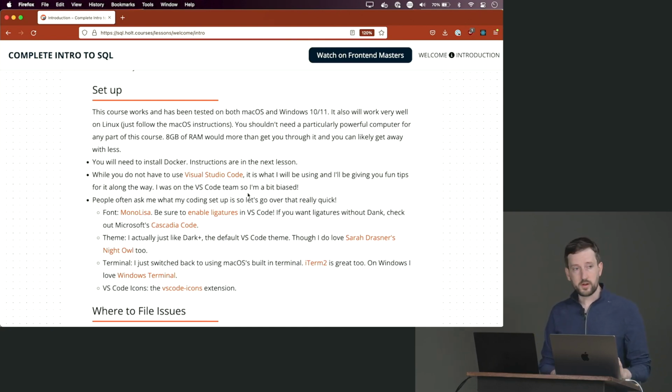You will need to use Docker. You don't have to know Docker. If you would like to know Docker, I teach a whole course on Docker for Front End Masters, but I will give you all the Docker instructions. This is not a Docker course.